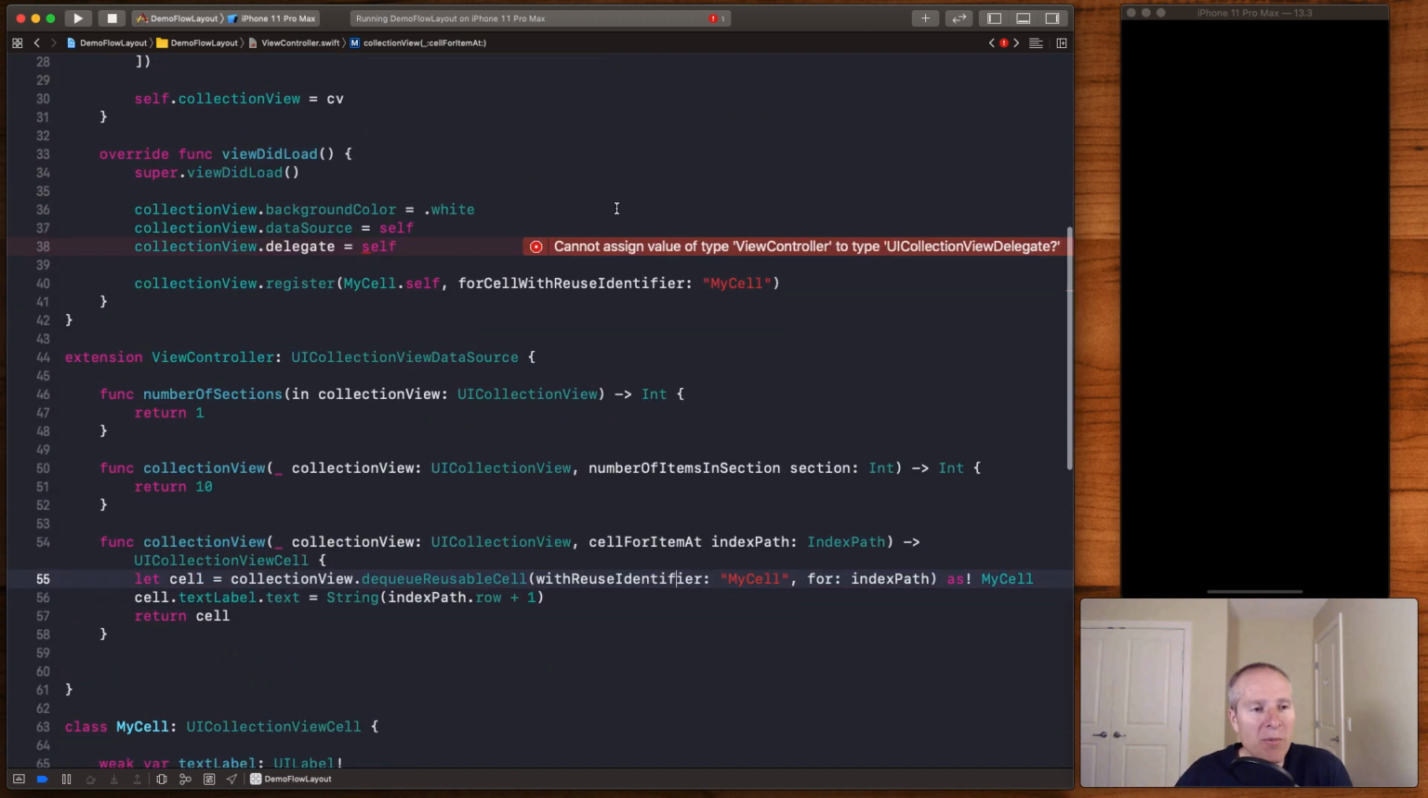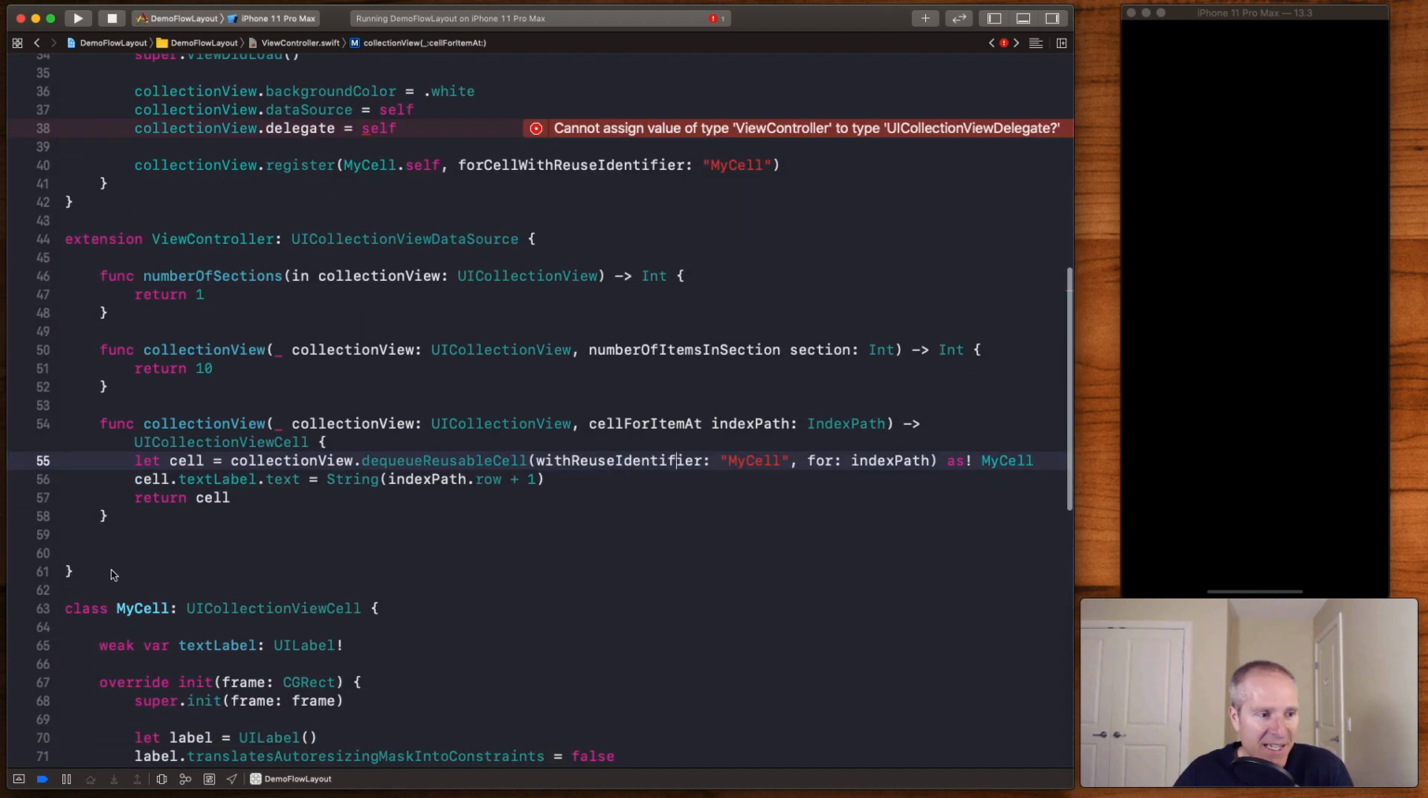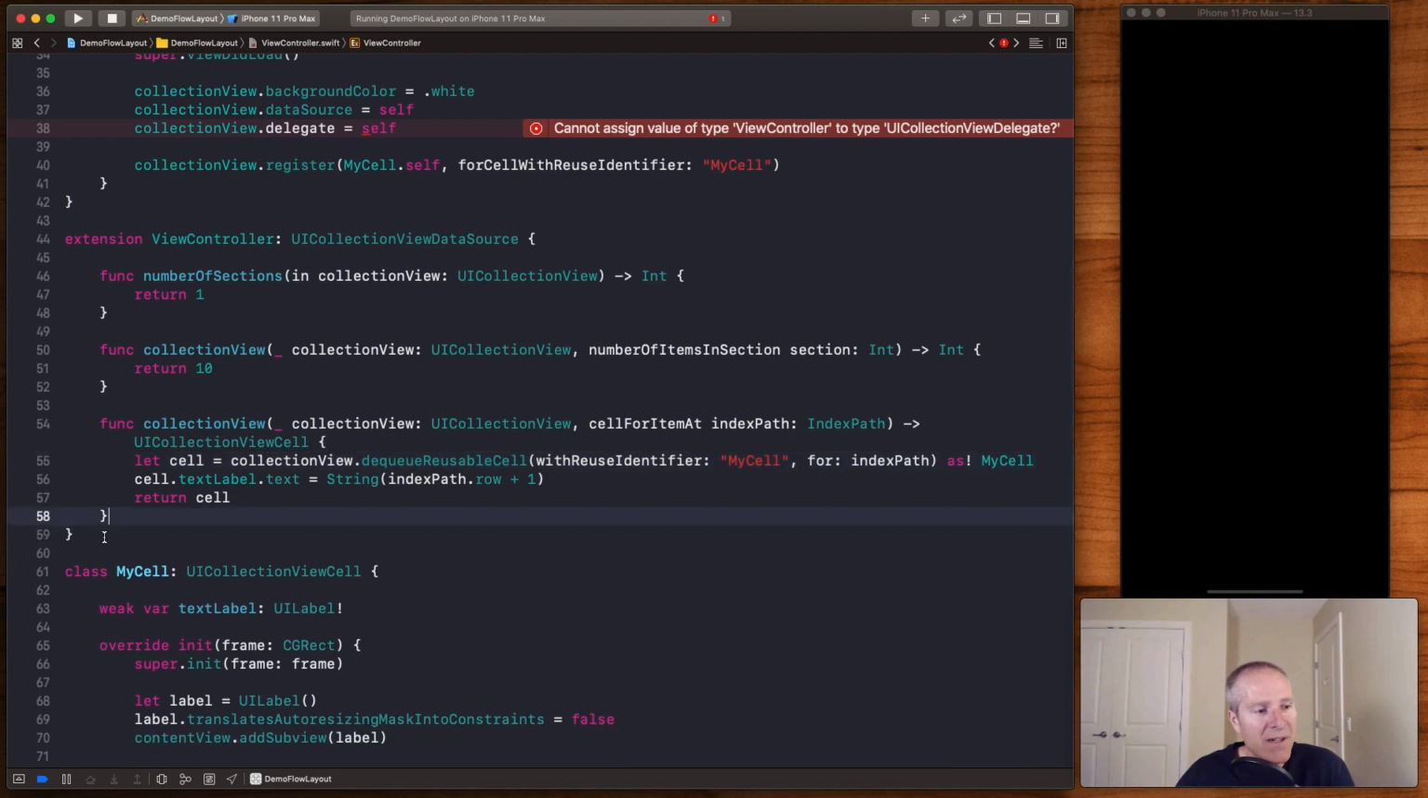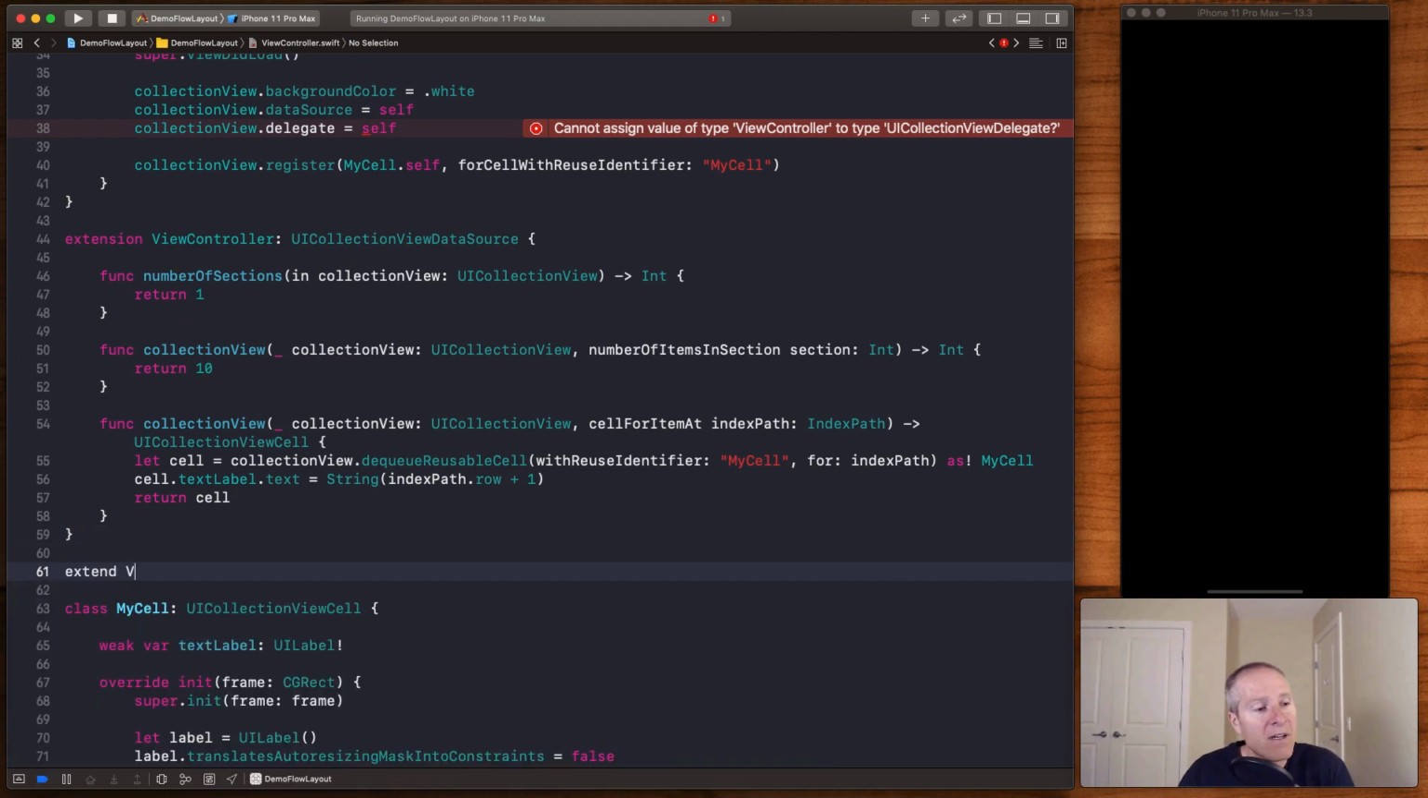Okay, now there's just one more complaint up here. It's basically saying, hey, you're not acting as a collection view delegate. So in order to satisfy this, let's do the same thing we did with our data source. Let's come down here and extend our view controller. And this time we're going to implement that UI collection data source.